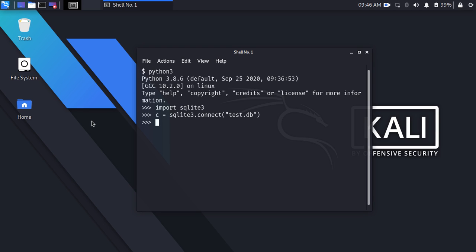Now let's create a table in the database. We'll call the table test table. And inside the test table, we're going to create a column called test array, which is going to be of the text data type.